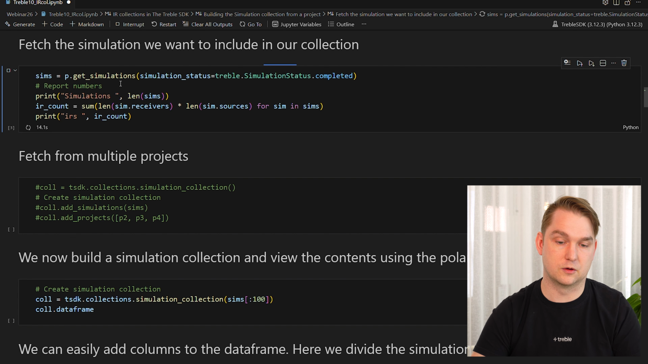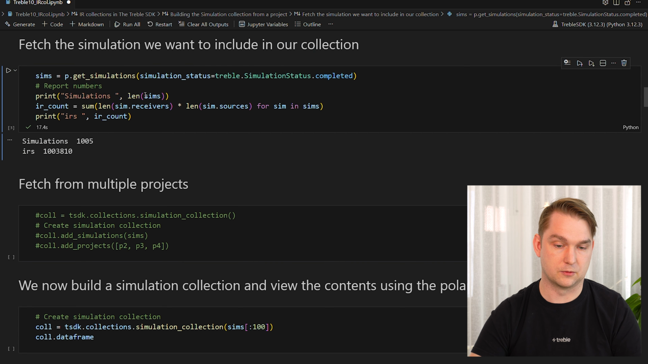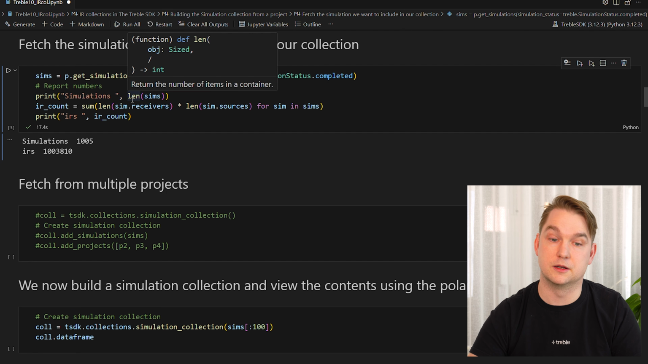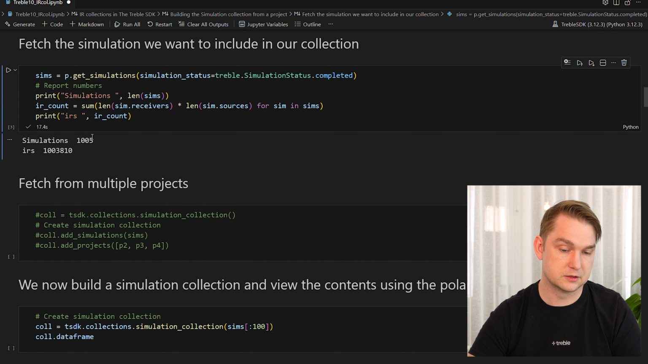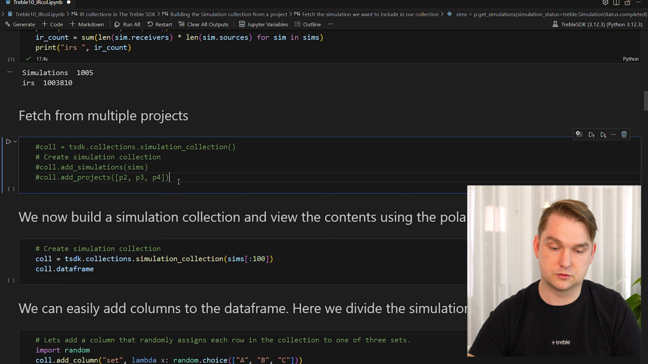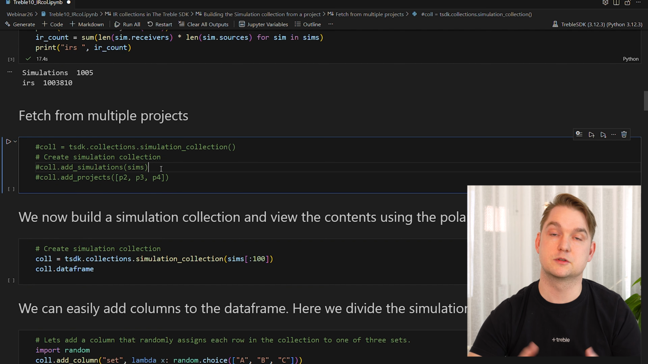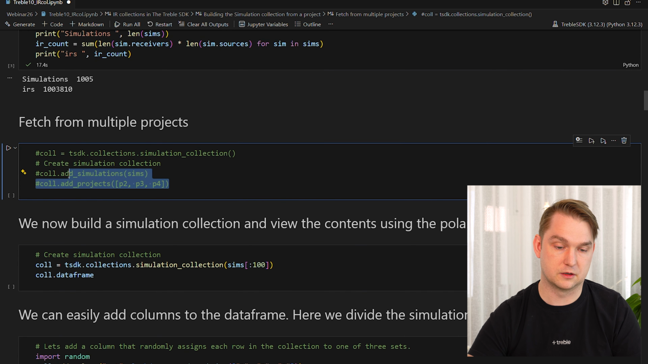I'm looking for simulations in this project that have the status completed, and then I want to get a report on how many that actually is. We see here it's a bit more than 1 million room impulse responses across 1,000 simulations. Here I've commented out, just to show you that if you want to combine multiple simulations from different projects into a collection, you can do that, and the code for that is basically here. That will also be included in this notebook that's shipped together with this recording.